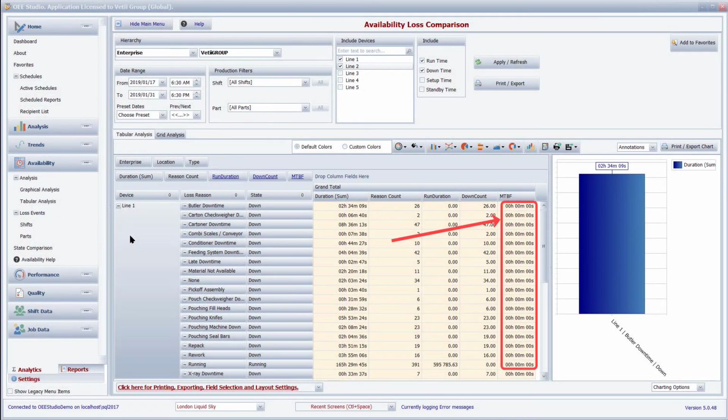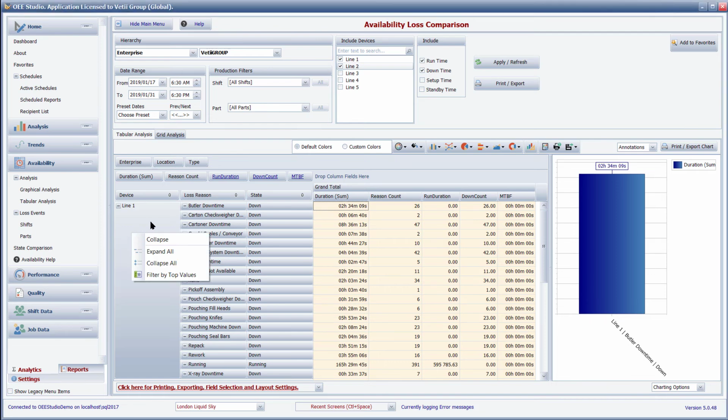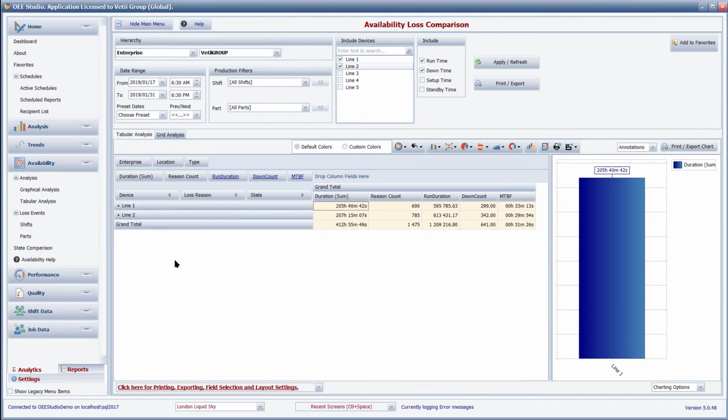As you can see, there are a lot of 0 values in the results. This is because mean time between failure is a summary value for the entire line. In order to summarize to a line, simply right-click the device column and choose Collapse All. You can also remove the loss reason from the grid entirely, but keeping them there is useful to see which losses are responsible for the mean time between failure value.